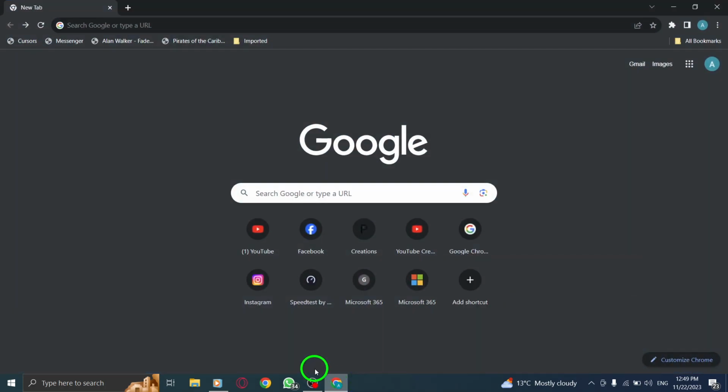Step 1. Open Chrome. Launch the Chrome browser on your PC by double-clicking the Chrome icon on your desktop or searching for it in the Start menu.